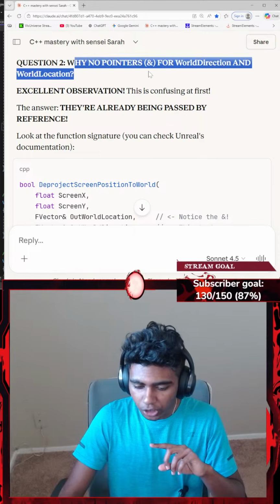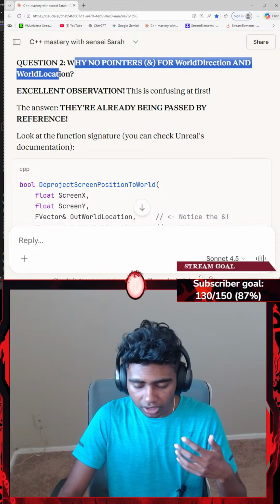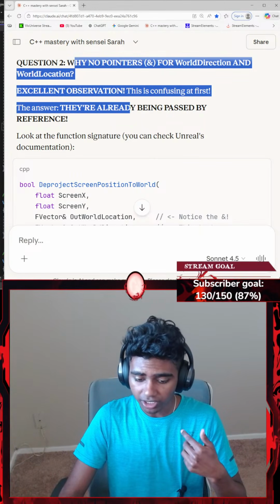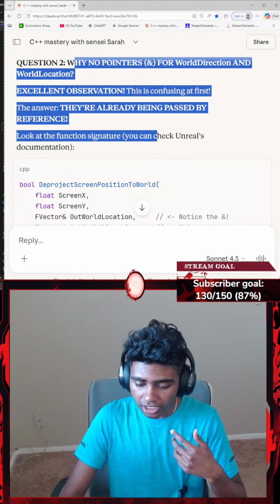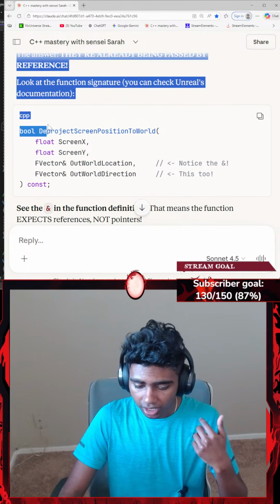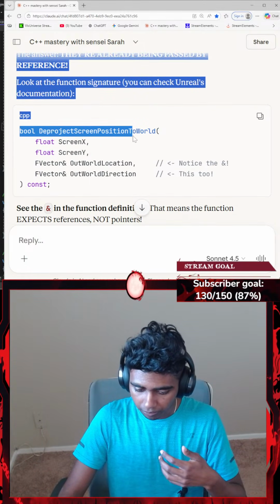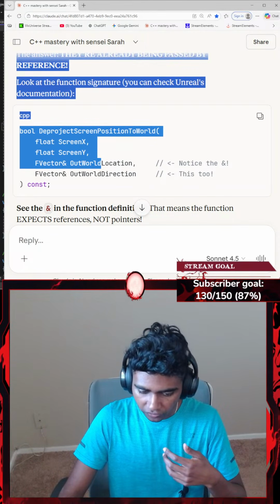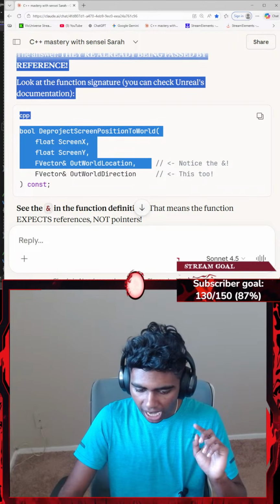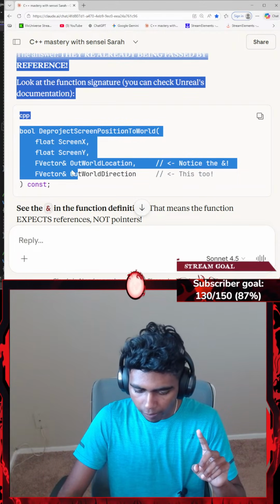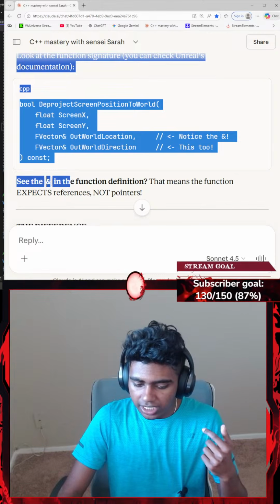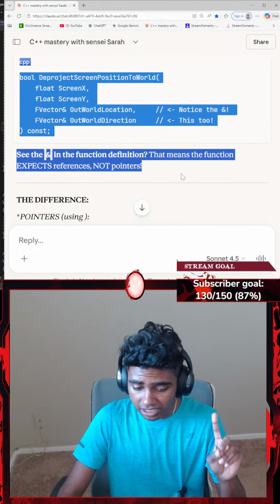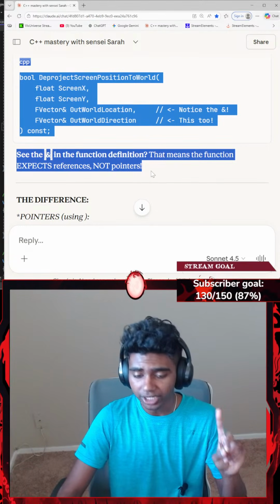Okay, question 2. Why no pointers for the world direction and the world location? Excellent observation. This is confusing at first. The answer, they're already being passed by reference. Look at the function signature, you can check. Boolean of the project screen position to world, floating point x, floating point y, FVector, which represents the pointer. Out world location, notice the address-of operator, this too, and then constant. See the address-of operator in the function definition? That means the function expects reference, not pointers.